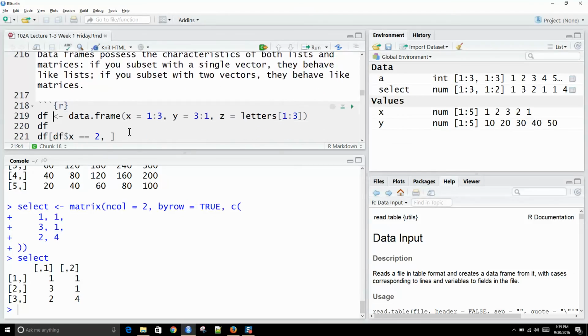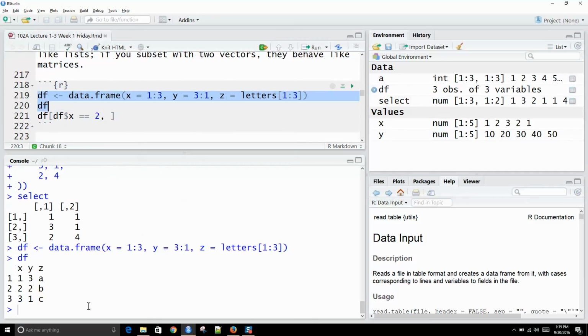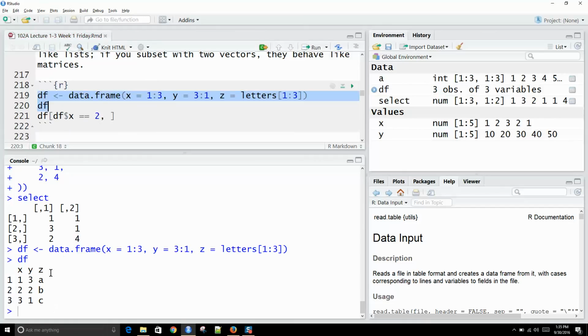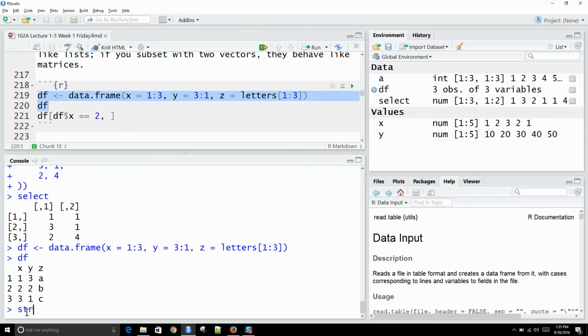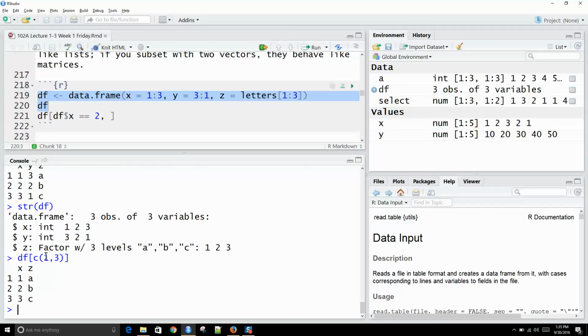If I look at this data frame, this is what it looks like. What's the structure of our data frame? It's a data frame with 3 things. So I could effectively say, just give me back 1 and 3. That is effectively give me back the first column and the third column, because a data frame is a list.